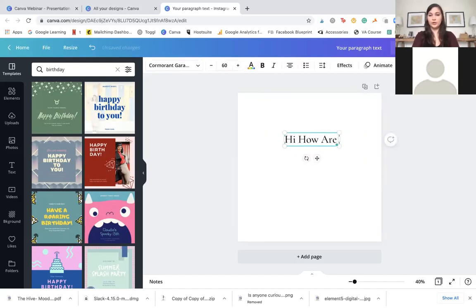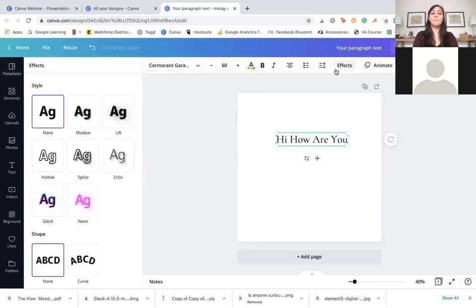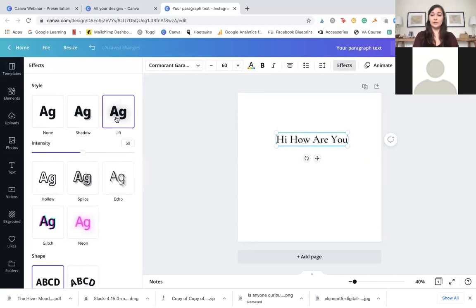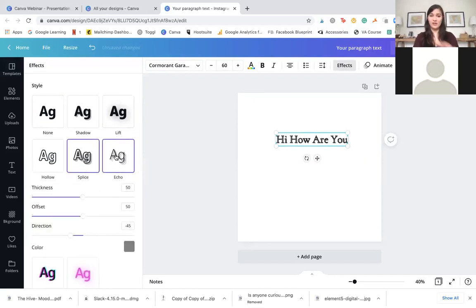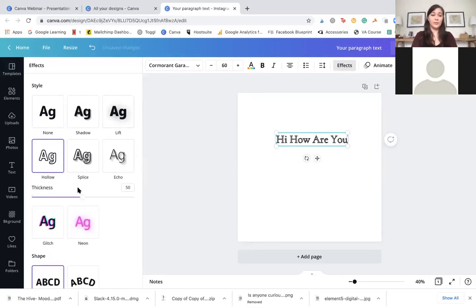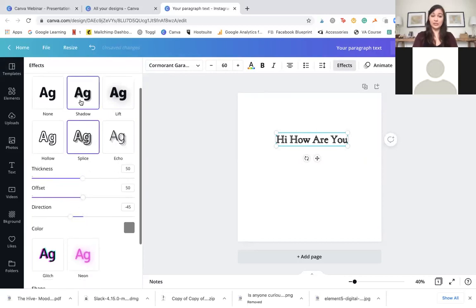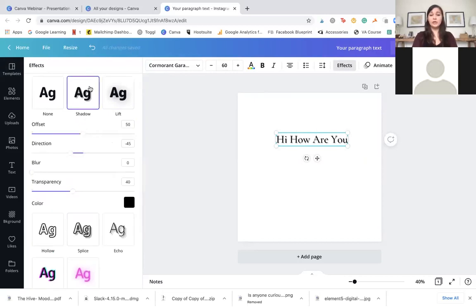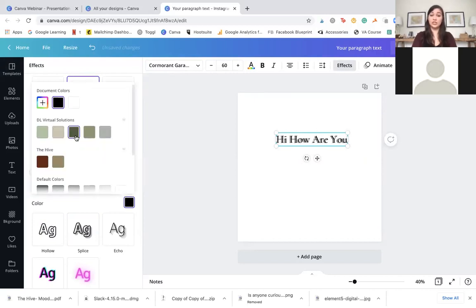Hi, how are you? So when you click on here, we're going to look at the effects. And these are different effects that you can do. They're great for headings if you have an announcement. Some of these have a bit more customization than others do. So let's click on shadow. We want to offset it even more, change the direction that the shadow is in. You can use blur, transparency, and then obviously change the color of it.